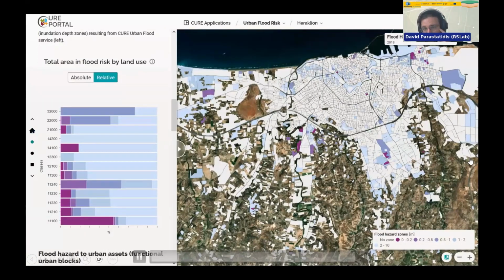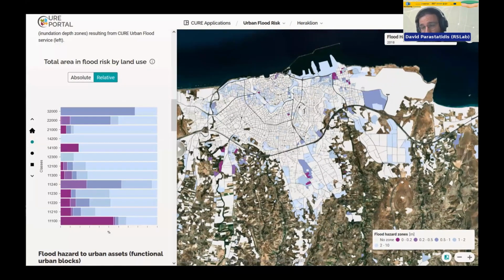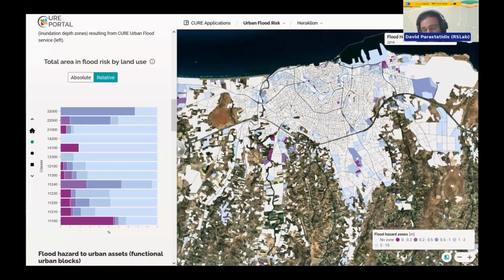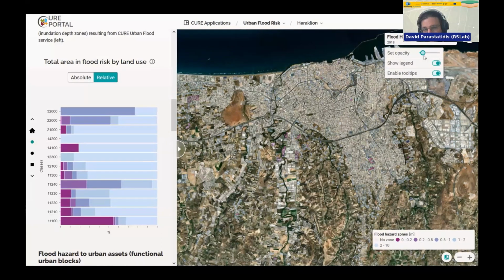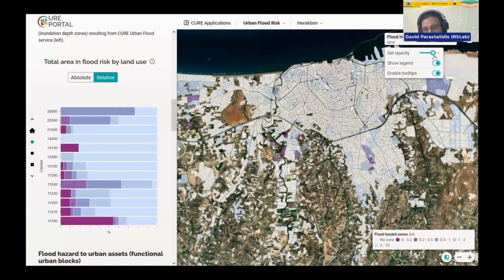Now, to show you one of the hazards and risks applications, the urban flood risk one. Here you can find information about the flood risk for individual land use sections in urban areas, as well as the total area of flood risk per land use class. Also, the application provides maps for flood hazard zones. All the maps were produced by combining only Copernicus products from the land, the climate change, and the emergency Copernicus services. So this makes this application very easily transferable to other European cities.